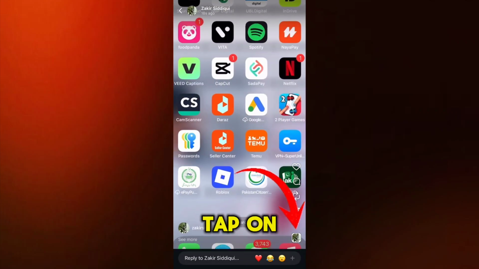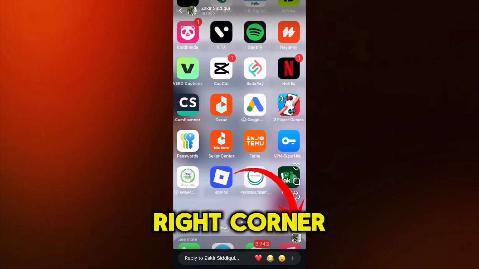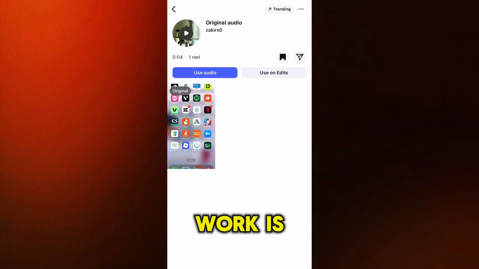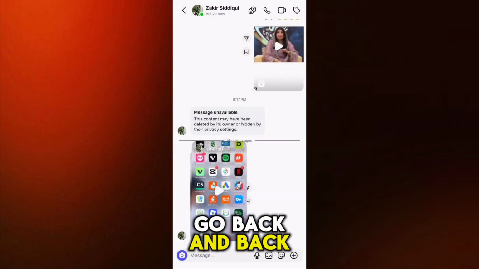Now you have to tap on this profile picture available at the bottom right corner of the screen. Next you have to tap on the save button. Now 80% of the work is done. Now you have to go back and back again.